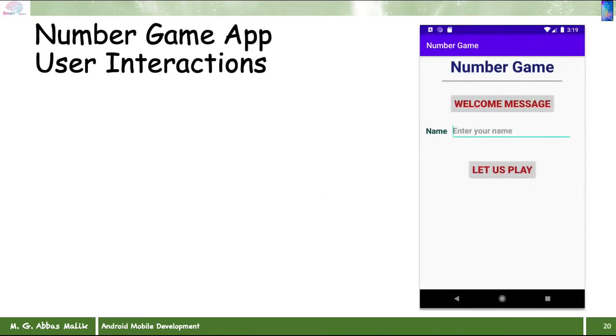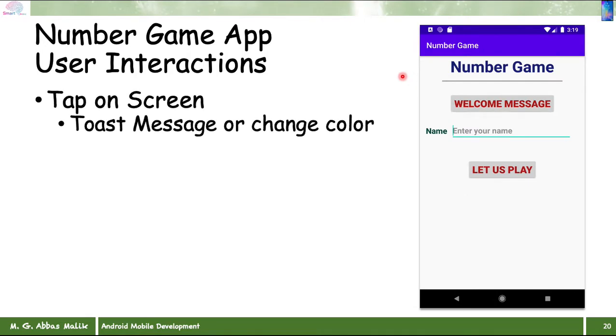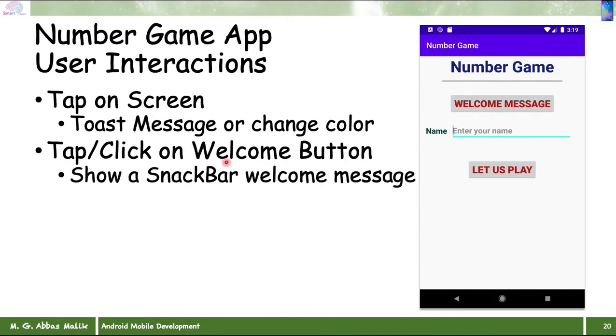So if we look at our user interface, this particular user interface is contained inside the constraint layout. So first of all, what we want, when we tap on the screen, we can show a message, we can change the color, we can also have a welcome button. When we click on the welcome button, we want to show a snack bar over there. What is a snack bar? I will show you a little bit later.